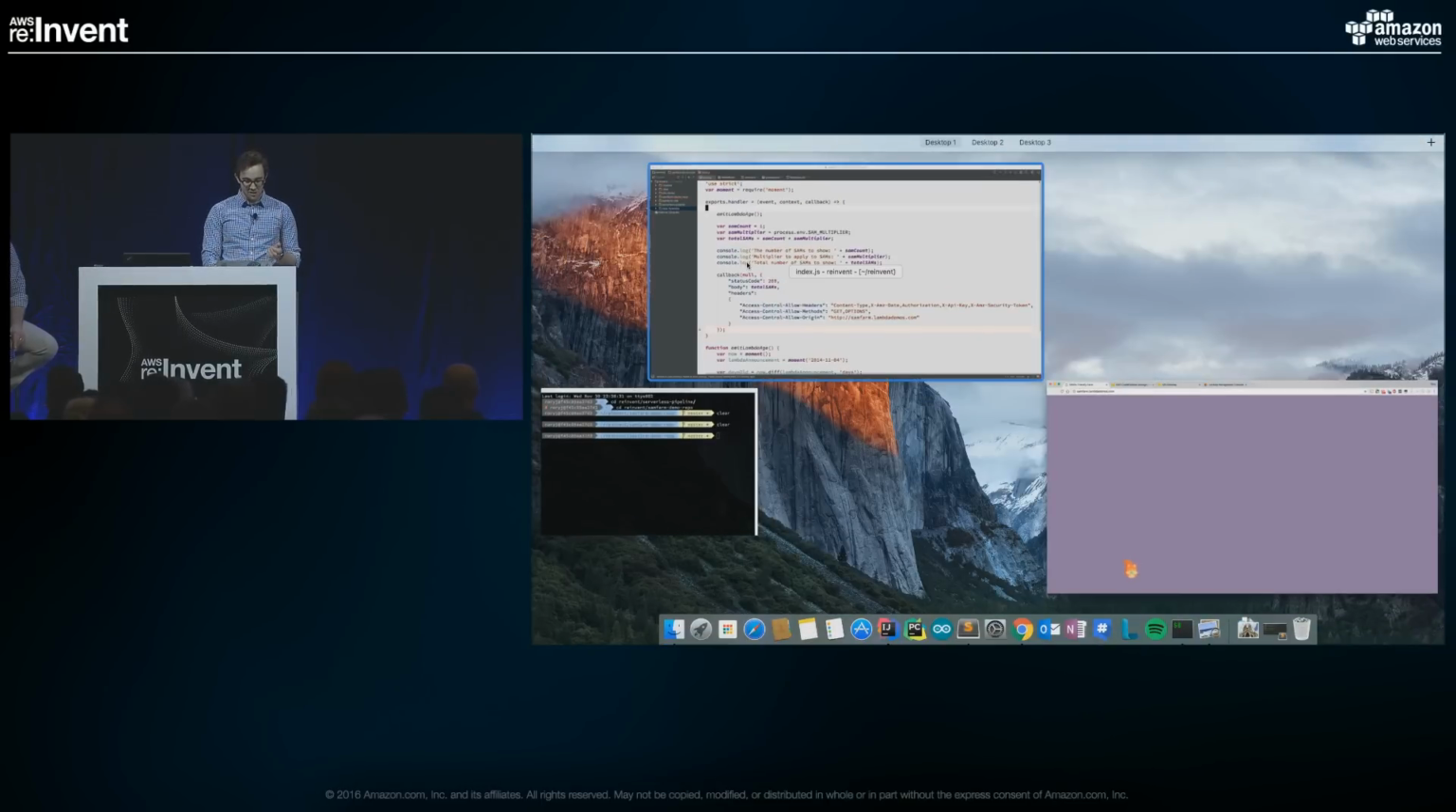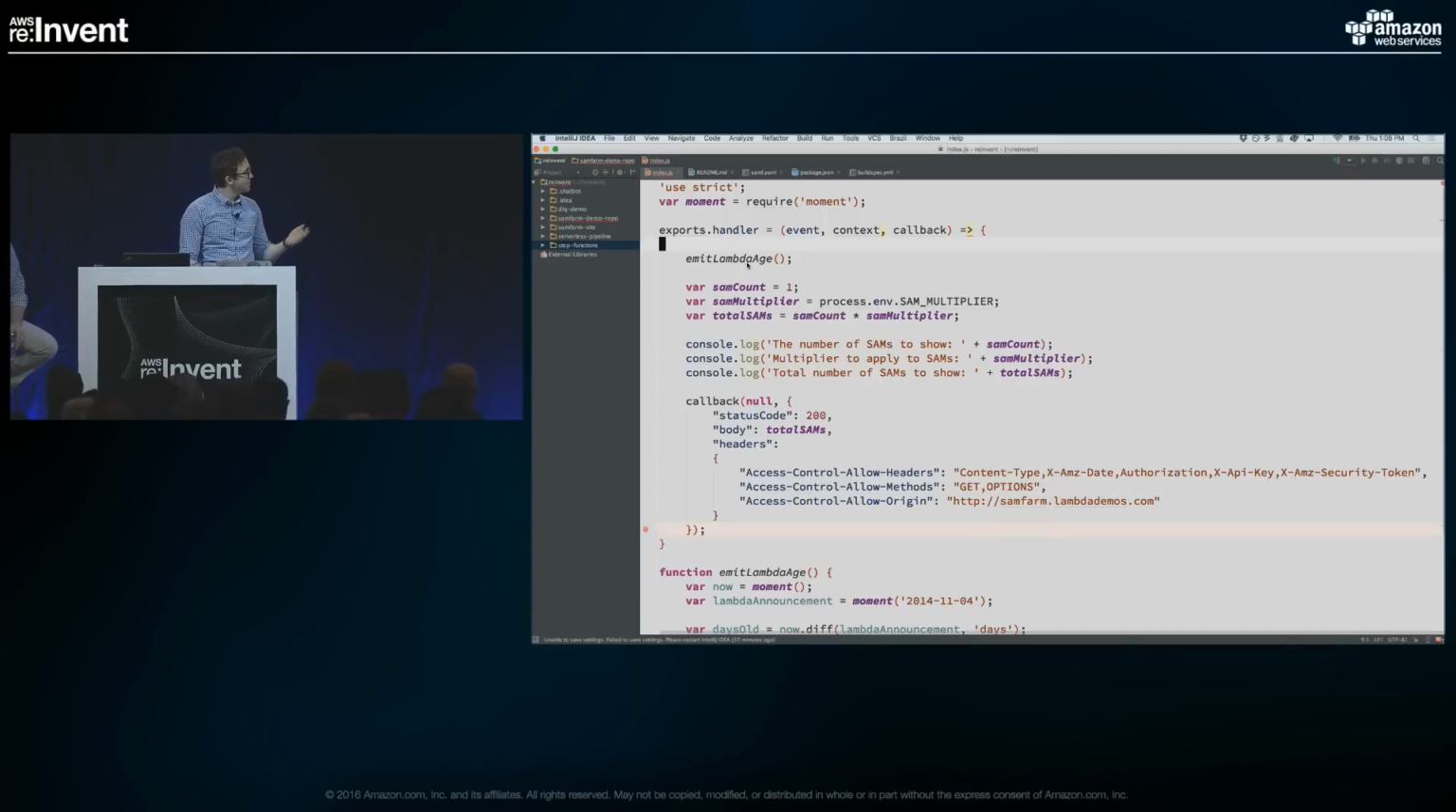So the first thing we're going to do is take a look at the Lambda function, which is right here. Super simple Lambda function. All we do here is I'm taking this SAM count right here, and I'm taking this multiplier, which is using the environment variables we released about a week or two ago. And then we're multiplying them together and returning that value. So really, really simple function, all that it does.